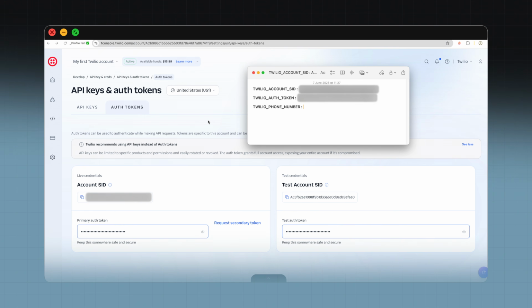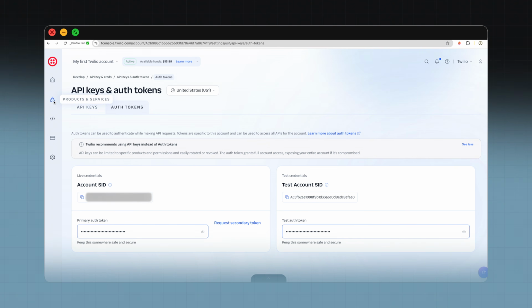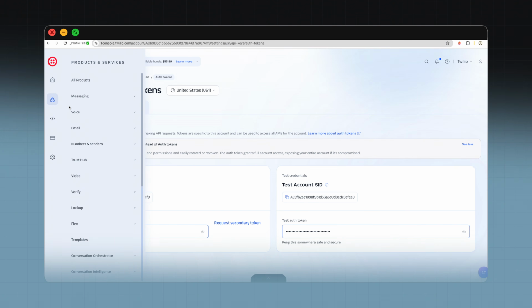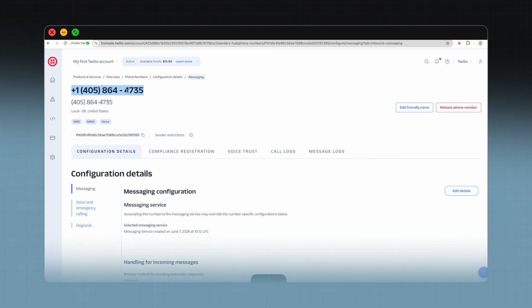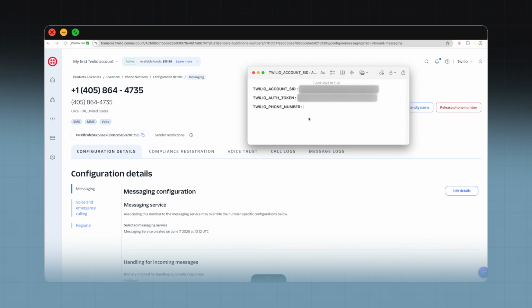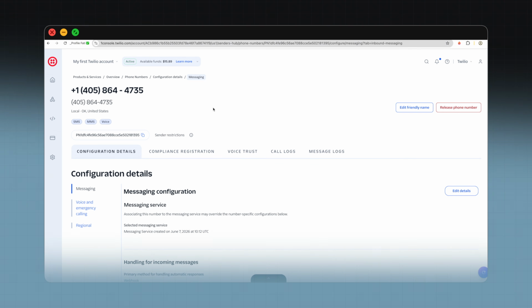The third value is the phone number we just bought. Head back to Products and Services, open Numbers and Senders, and click Overview. You'll see the numbers in your account. I'll open the one I just purchased and copy it. Make sure you save it in international format with the country code, since this is the number Twilio uses to send your messages. I'll add it to the note as Twilio_phone_number. And that's everything we need from Twilio. Next, we'll add these values safely inside Supabase without ever putting them directly in our code.